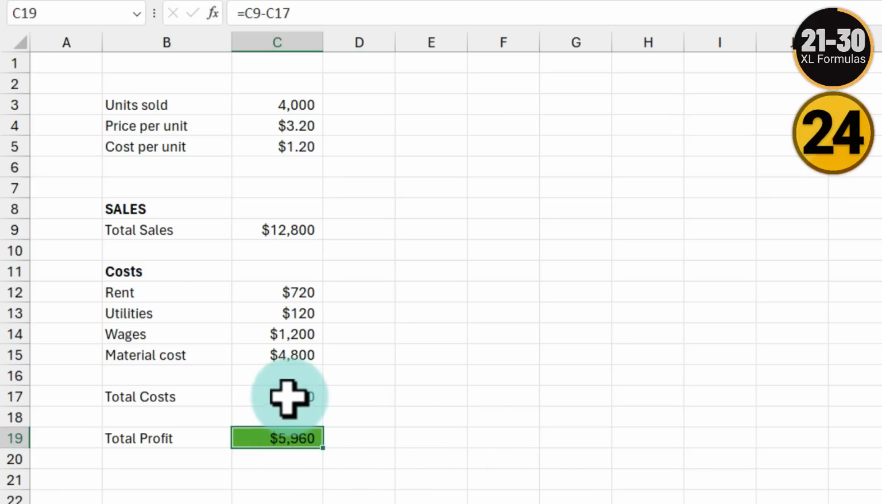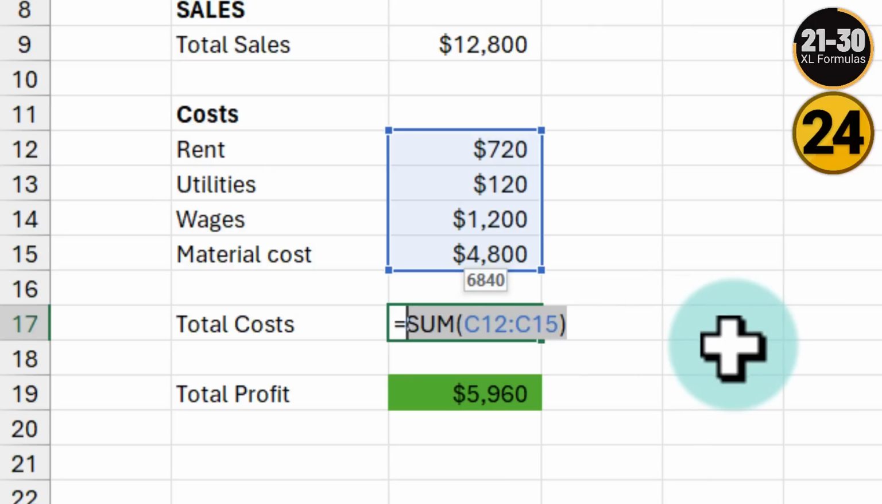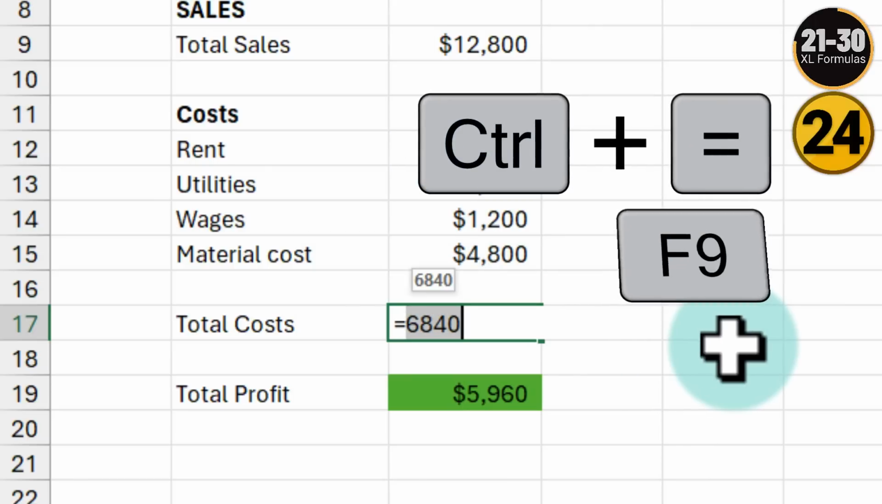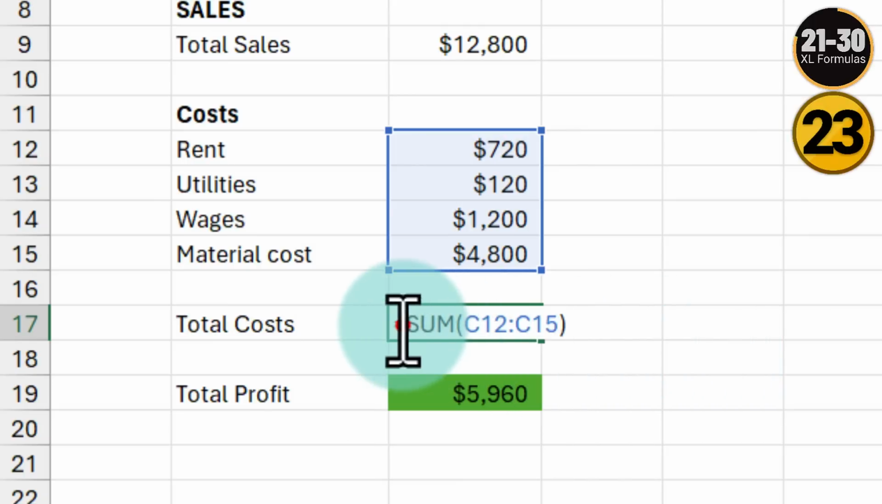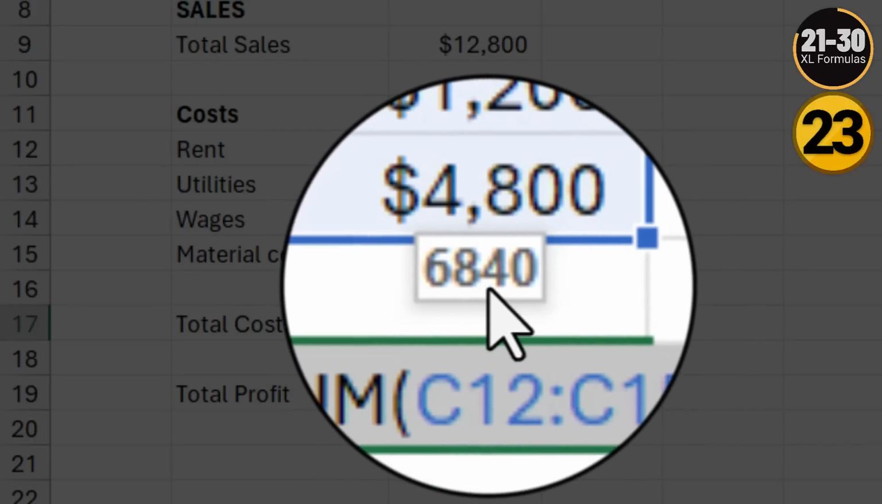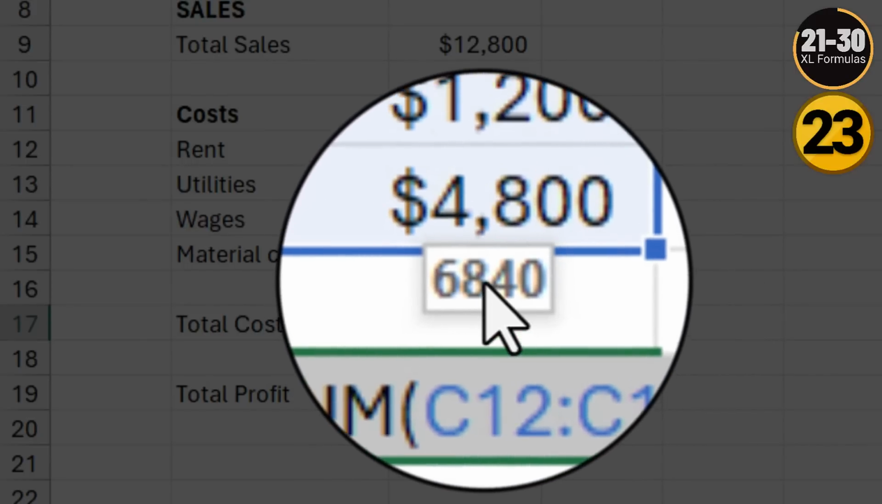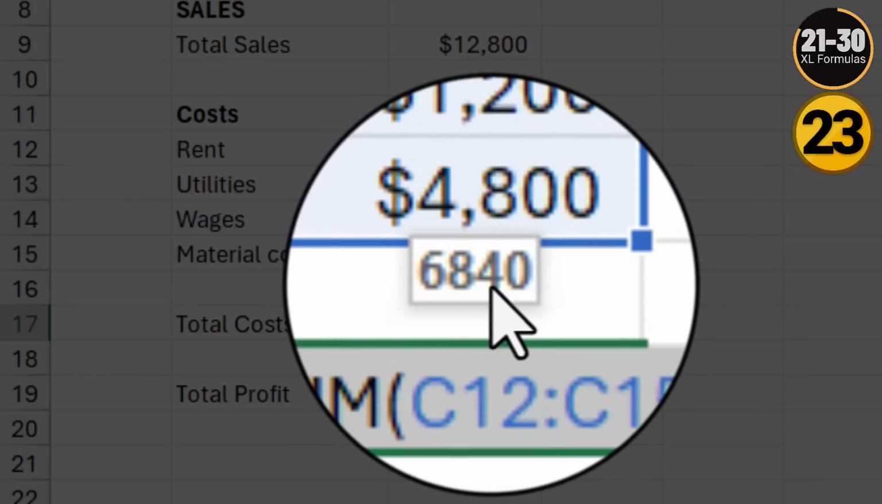So I'll go to something like, let's just say, total costs. I see that it adds up these values. I want to double check what that number would be. I can select that and press Ctrl equals or F9 to see the actual result of that sum formula right there. In fact, you don't even need to do that. When you select a formula, Excel actually shows you a tooltip now with the in-between result. We can use that to debug or audit different workbooks very quickly.